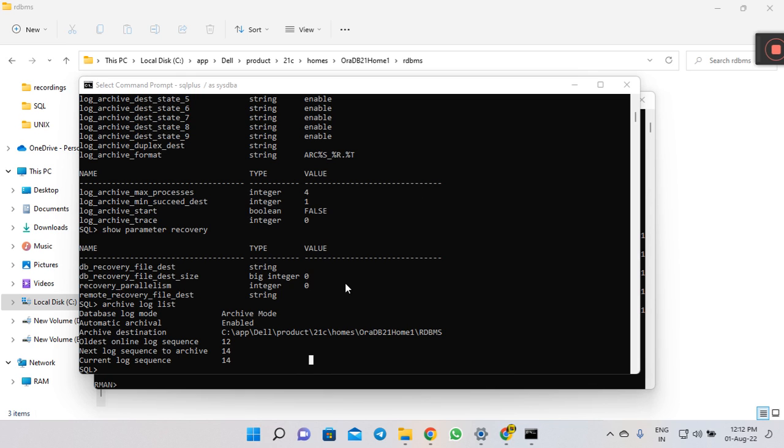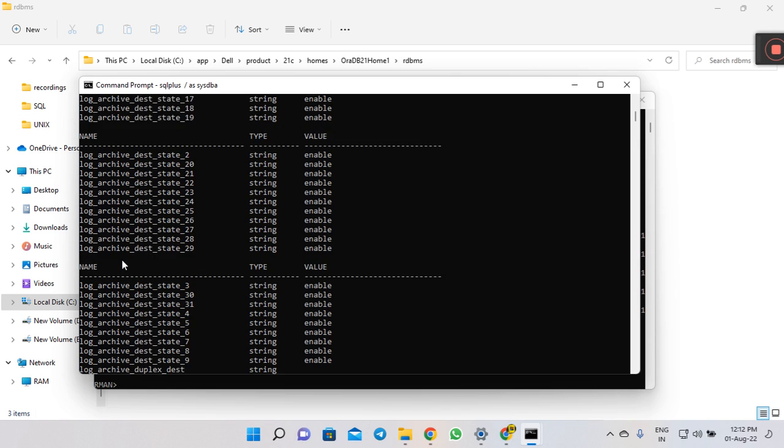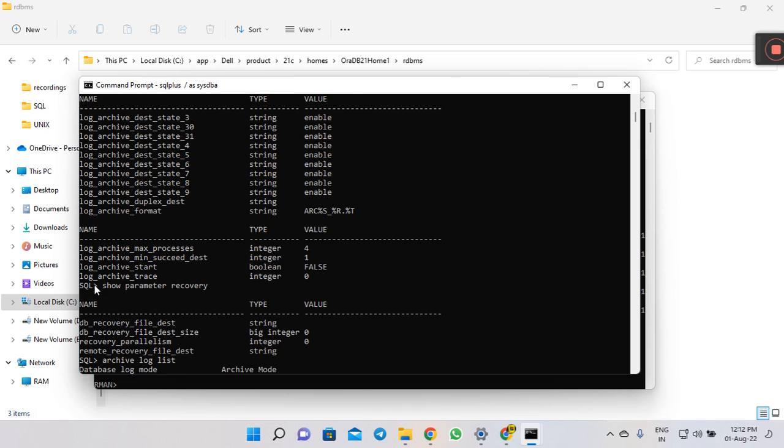Alter system set. Yeah, the DB recovery file list is there, right? Just double click on it and right click. Select that one. No, no, go up. Yeah, DB recovery file list, it was there only.